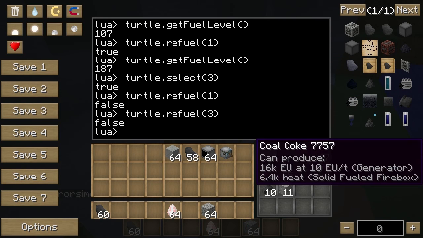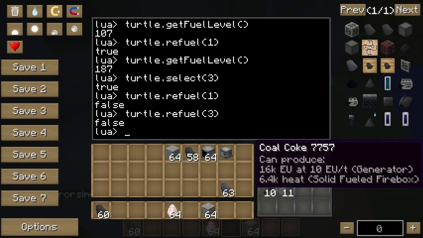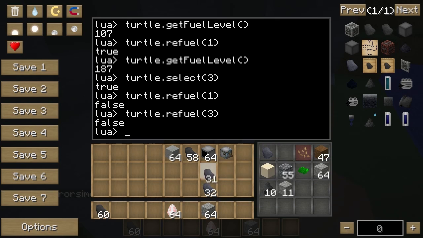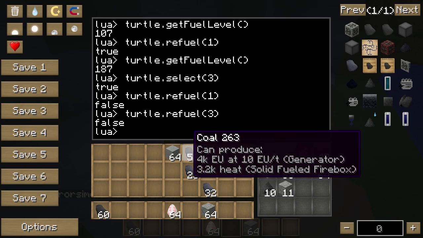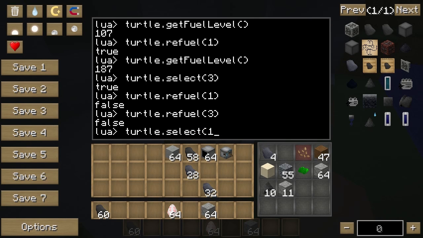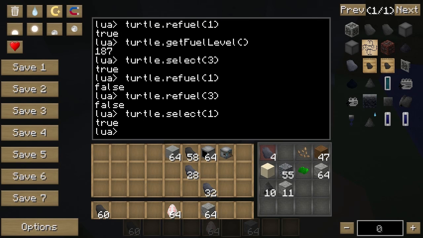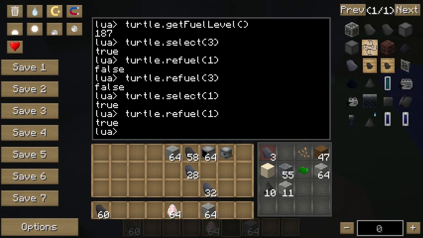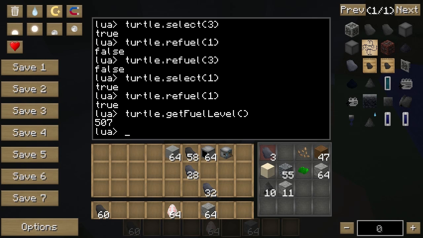What about a bit of coal coke? That's quite nice. A bit of coal coke. Yeah, why not? Yeah. Alright then. Fill yourself up. Cool. Yeah. That's what I'm talking about. Boom. Okay. Yeah.